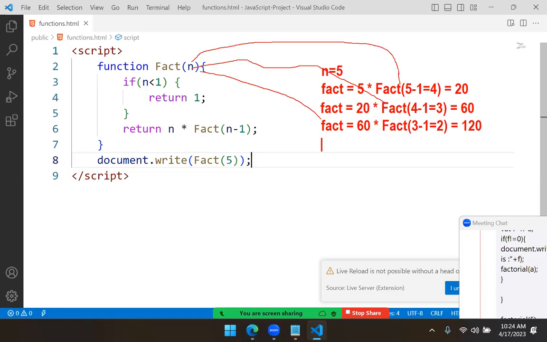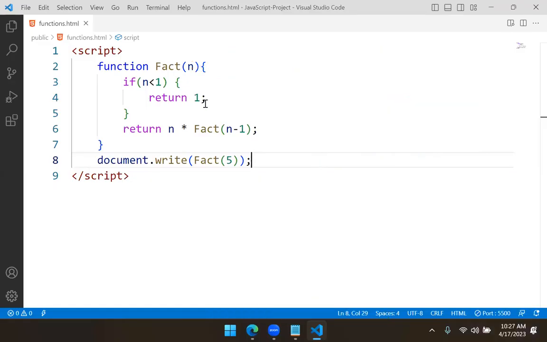When it executes one more time, what happens? Fact is equal to 12 into what? Fact of 2 minus 1. 2 minus 1 is how much? 1. 12. Then it will stop. For example, here, I am just giving return.